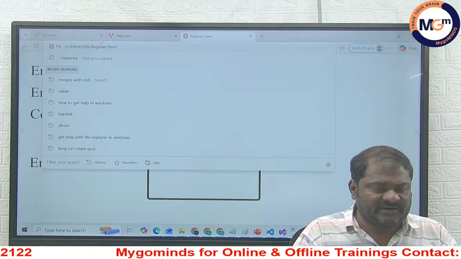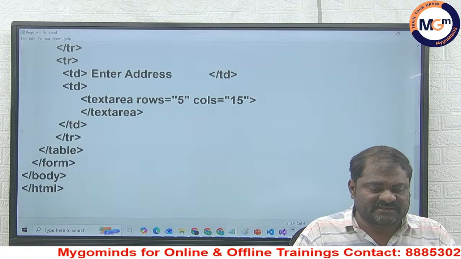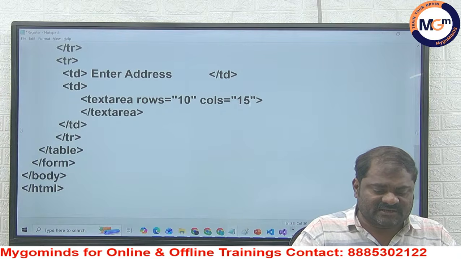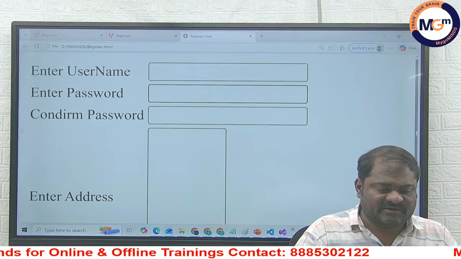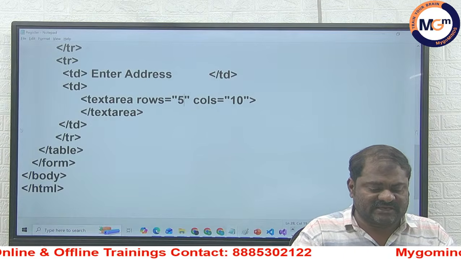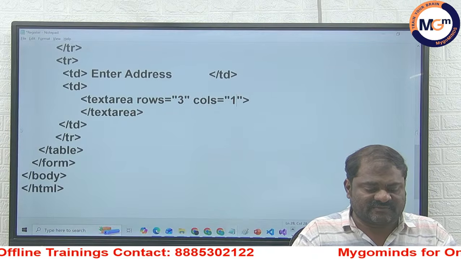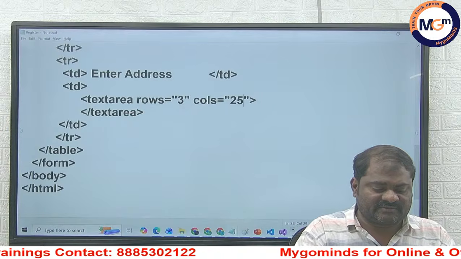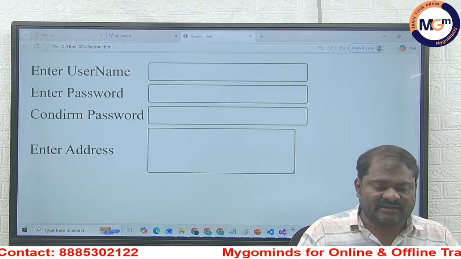Are you following everyone? But I want to adjust this one. Rows I will give as 10, cols also I will give as 10, something like this, so that it will fit to that row. Rows I will give 5, cols I will give 10. You can adjust. Rows I will give 3, cols I will give 50. Otherwise I will give 25. This is how you can see 20. Like that you can adjust.